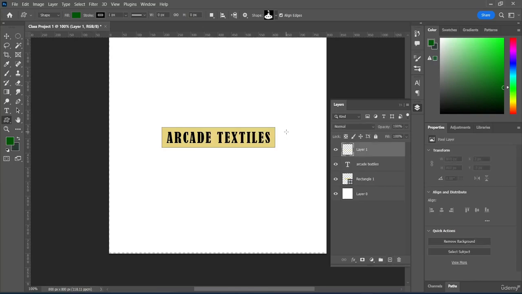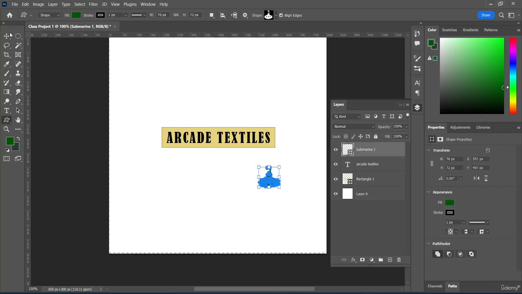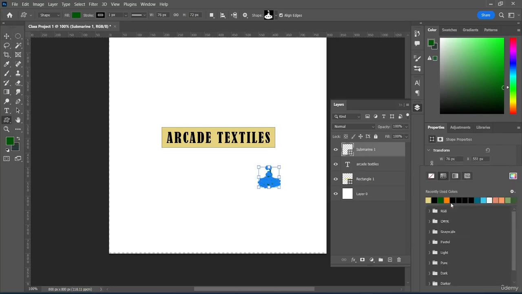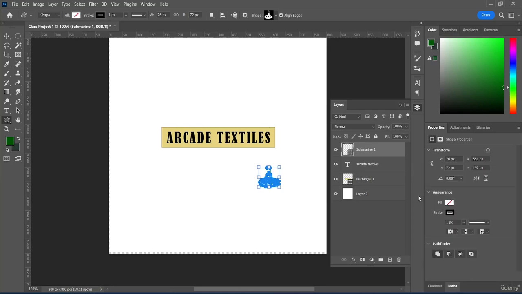Okay, and in this particular layer, now let's hold Shift, and I do want to apply this one right over here, and I won't keep any fill. Let's give no fill over here, and for stroke I will just keep the black stroke.